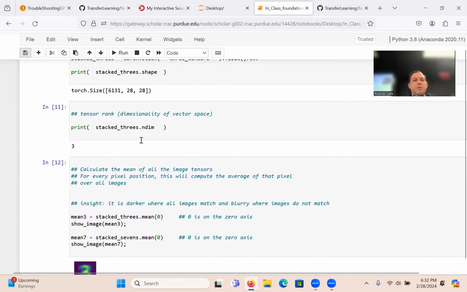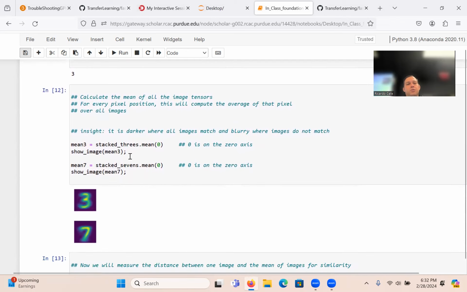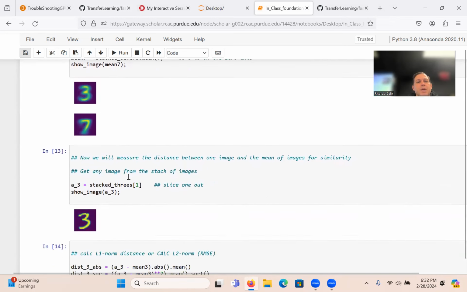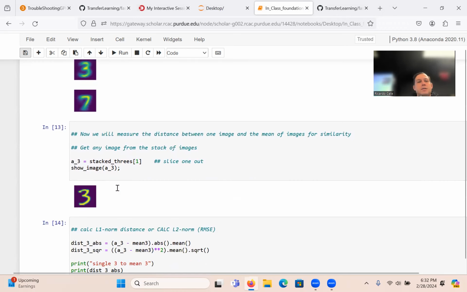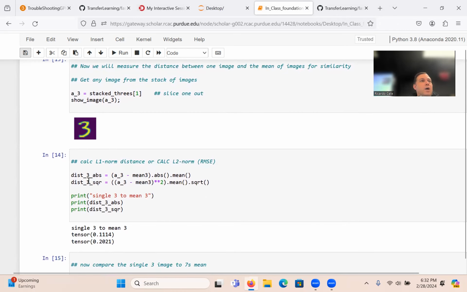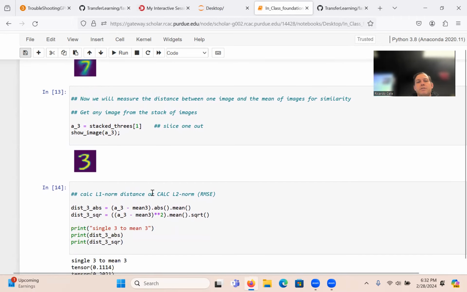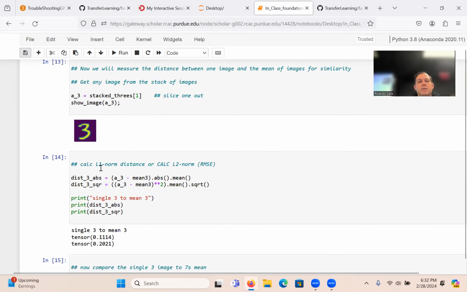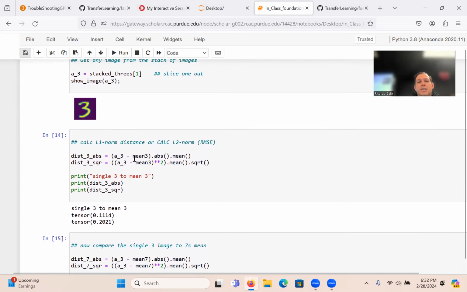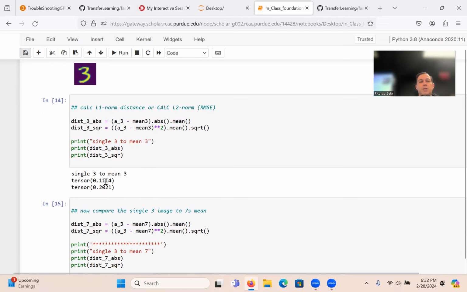I showed you the means of the 3s and the 7s, and then we grabbed an image of a 3 and calculated the distance between that 3 and the average of all 3s and the average of all 7s. We use two metrics here: these are referred to as L1 norm distance and L2 norm, RMSE. Basically, one uses the squared difference and the other the absolute value. We take the distance between a 3 and the mean 3s using both equations, and we get these values here, 0.11 and 0.20.